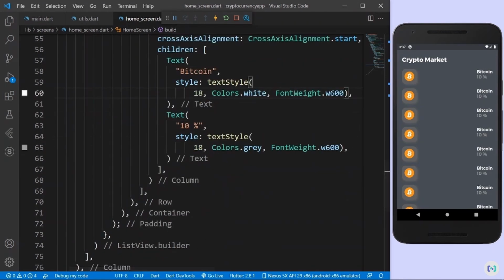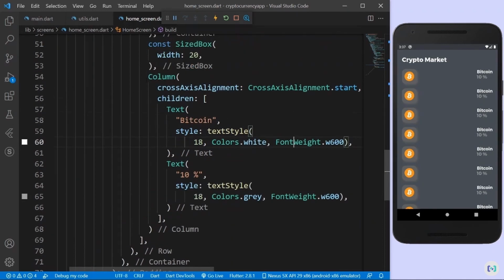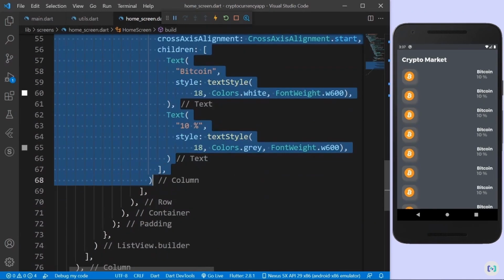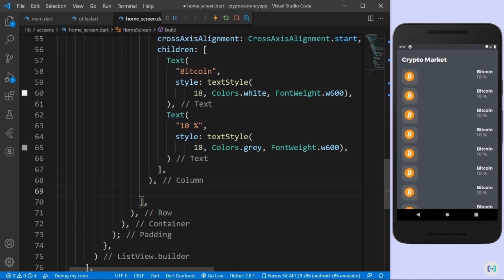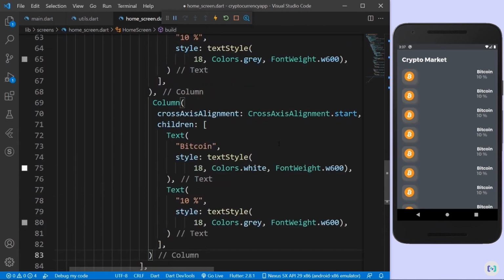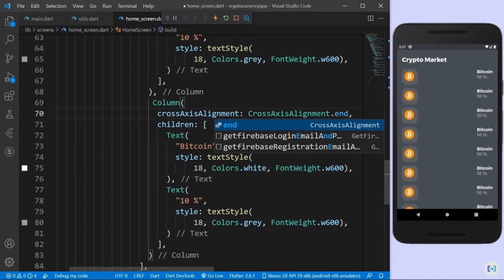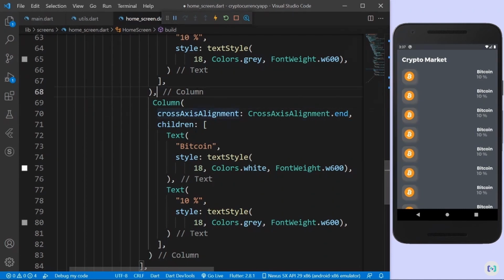Now after this column we'll have another column, so I can just copy this whole column, and next to this column I can just paste this column. So it's crossAxisAlignment.end this time, because it should be aligned at the end, and this time this is not the name, but it should be the current price. So what is the current price? So it could be $200, right?